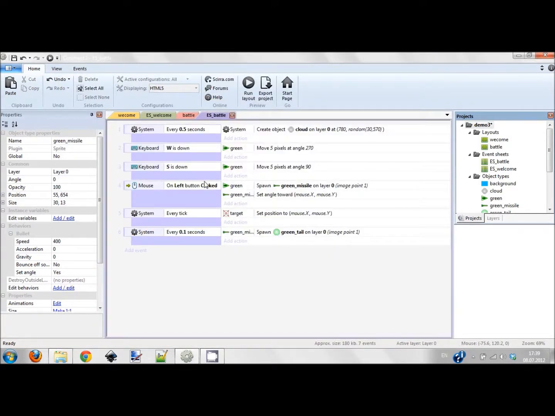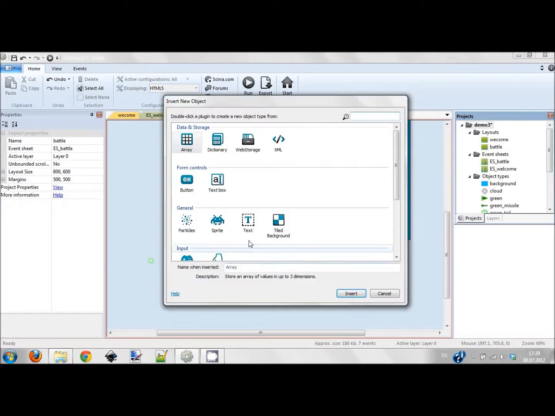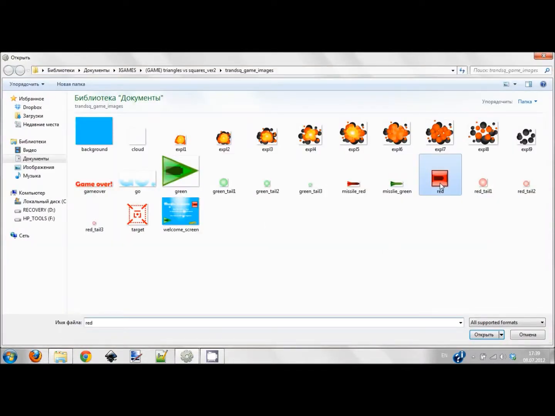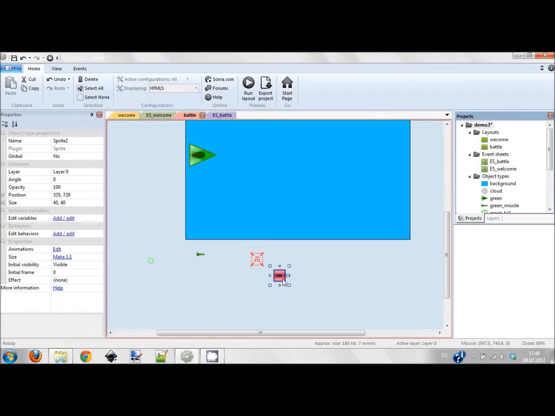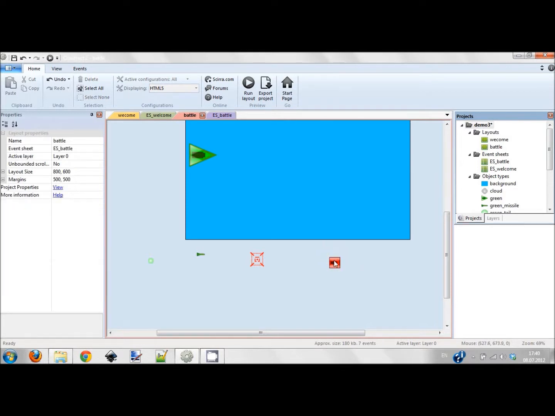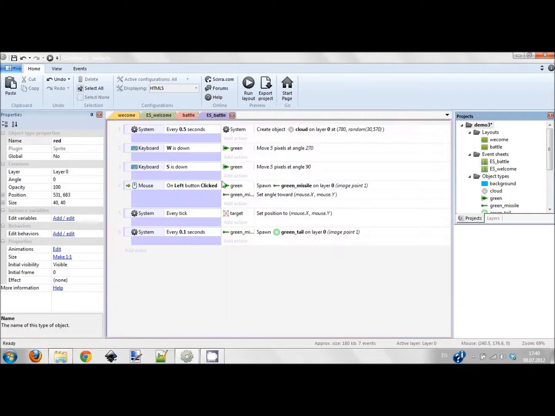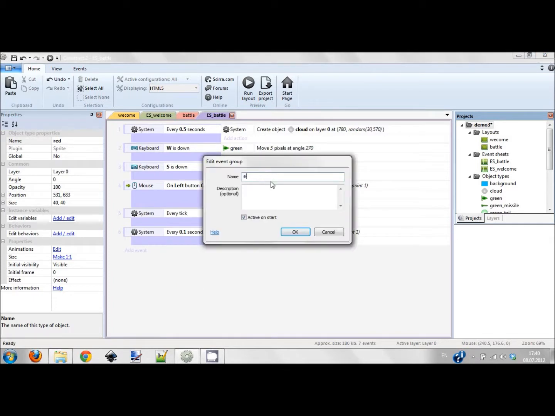We're done with the player. Now we're gonna create enemies. For enemies, we have these ugly red squares. Okay, and these guys will appear every second. So let's first name him. It's red, and let's create a group and call it enemy.